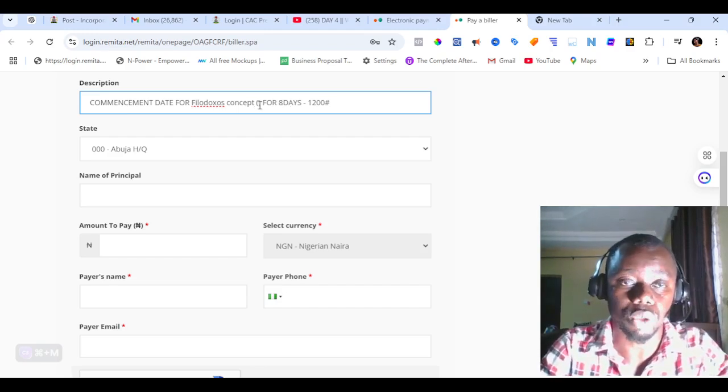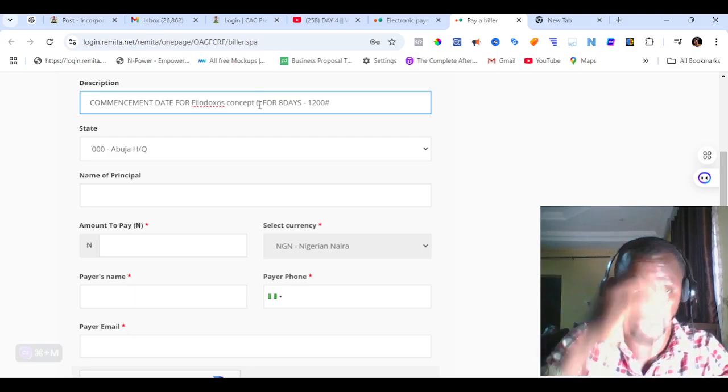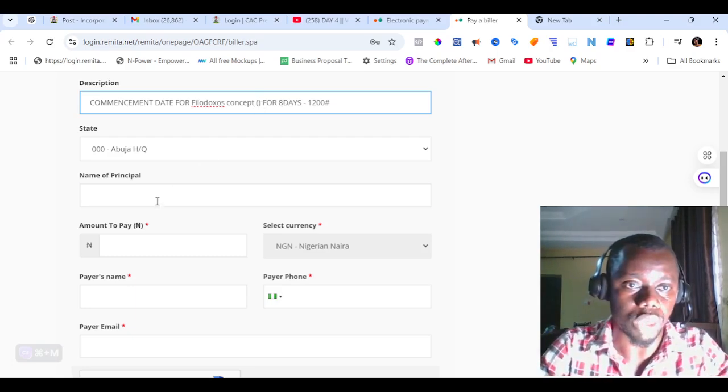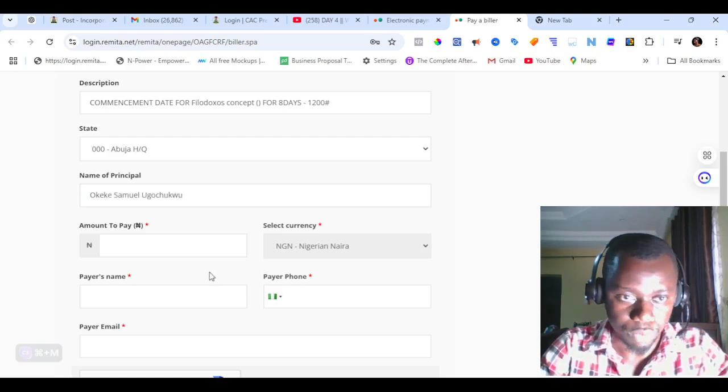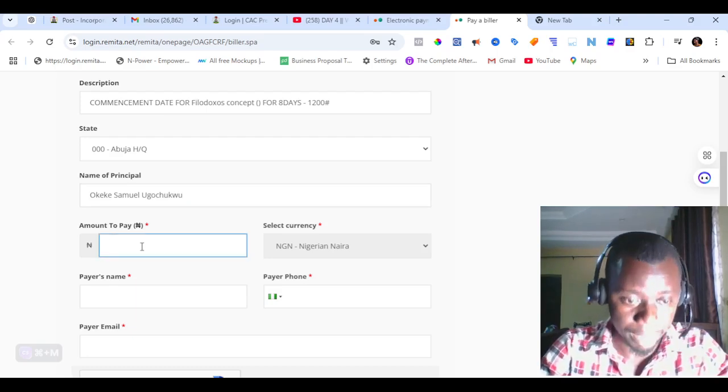Add the name reservation code. You know it's not a registered company, so you add the name reservation code in that bracket. So name of the company, add the name of the proprietor. Let's say this is the name of the proprietor. Amount you want to pay: don't forget we are paying 1,200.